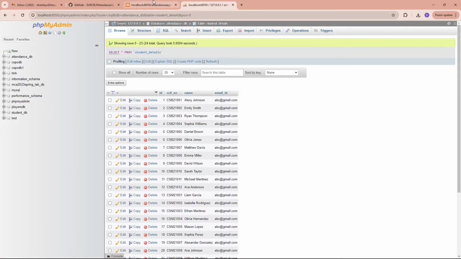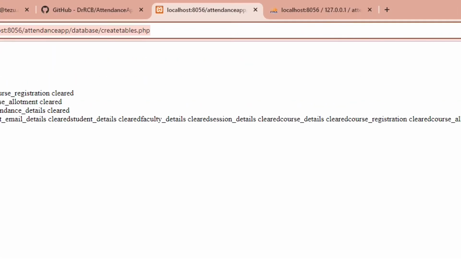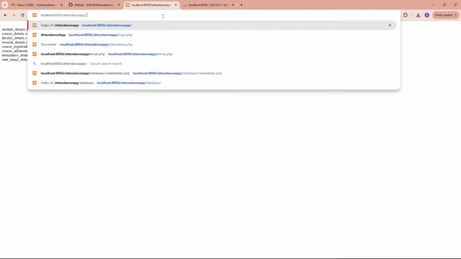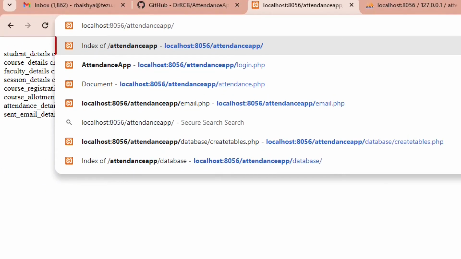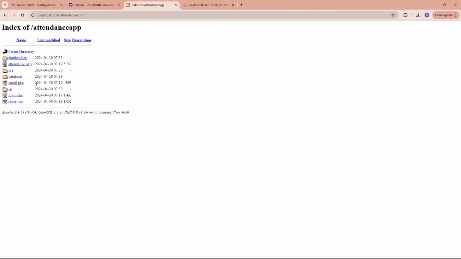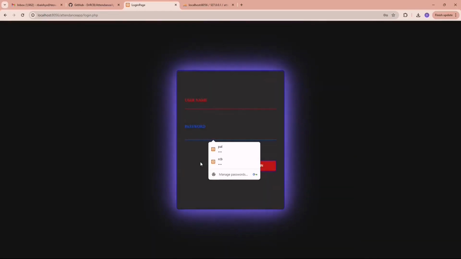So this time let's again go back to the browser, and in the address bar here, you remove everything from this point here. Okay, that is, again, we want to see the content of the root folder. I'm just typing there localhost / attendance app. You also do the same thing and press enter. You will see the content of the root folder, and from here you just click on login.php.